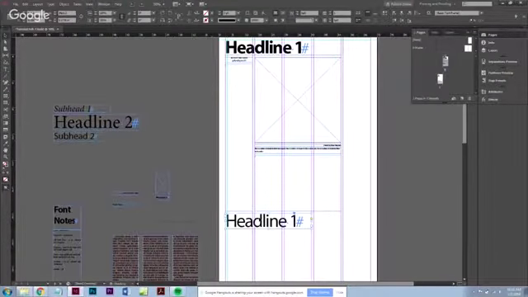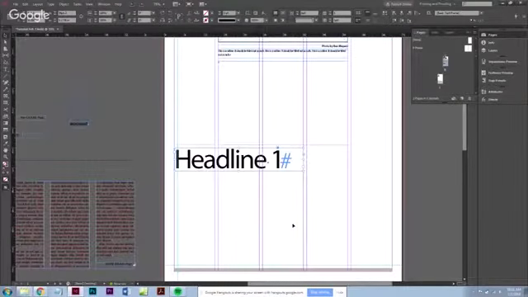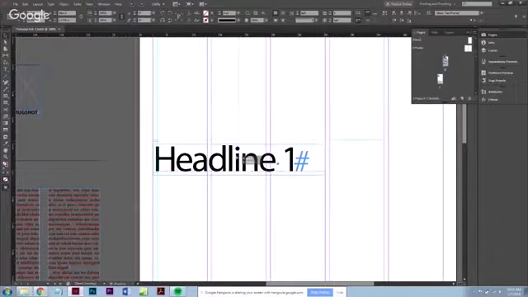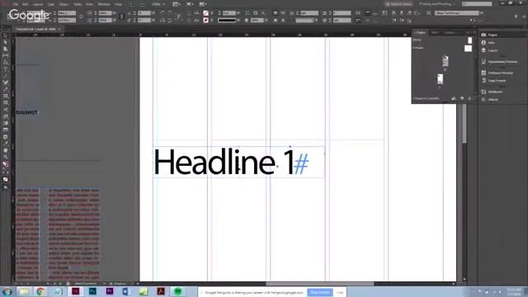Ben, don't you want headlines different and stuff to look different? Yeah, of course I do. But right now I'm just building the skeleton of what I'm going to do. How do you get this spaced correctly?